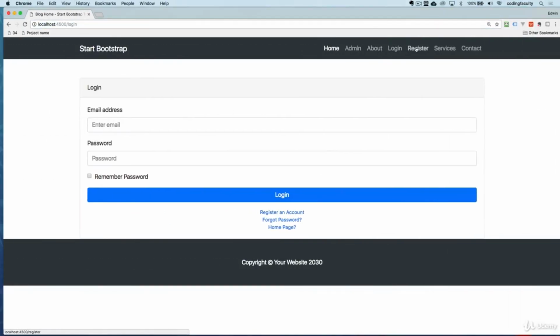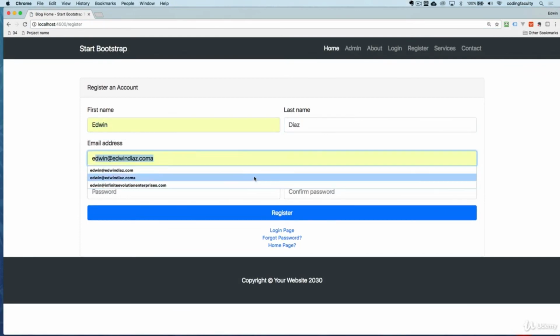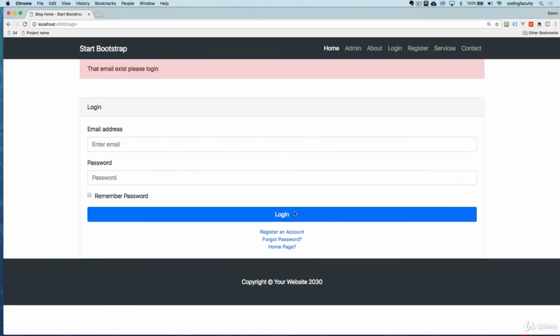All right, I got my logic backwards there. Sorry for that. Let's register. Let's do it again. I should have three Edwins now. All right, one, two, and three. One, two, and three. Register, and there we go. That email exists. Please log in.